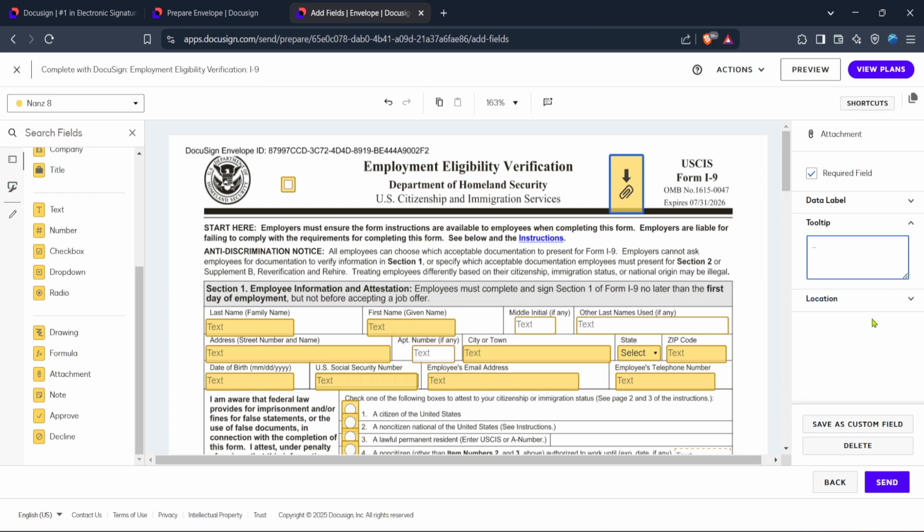Tooltips are little helpful hints or notes which can provide additional information to your signers as they fill out the forms. They act as virtual guides, providing instant clarity on fields that might be confusing or unfamiliar. By using tooltips, you not only speed up the process but also minimize errors and misunderstandings.